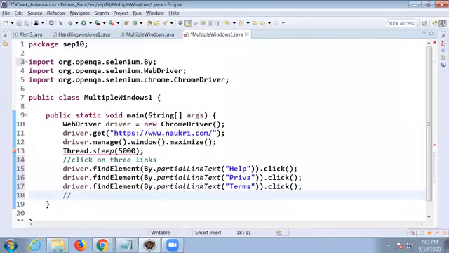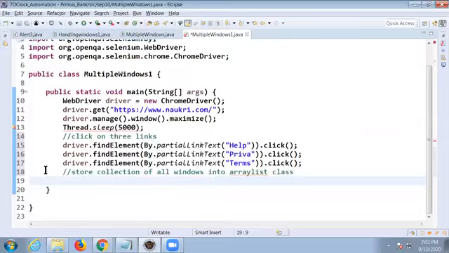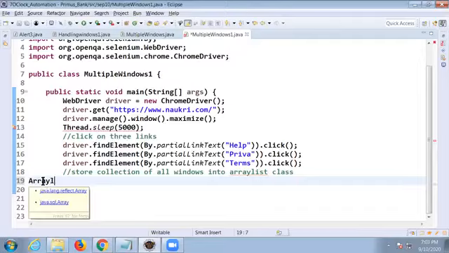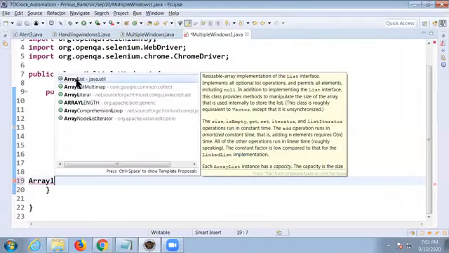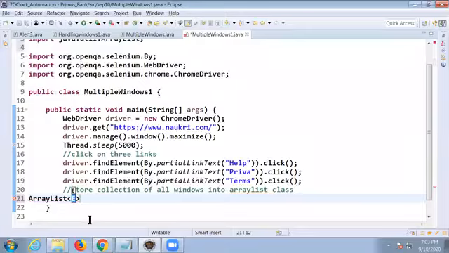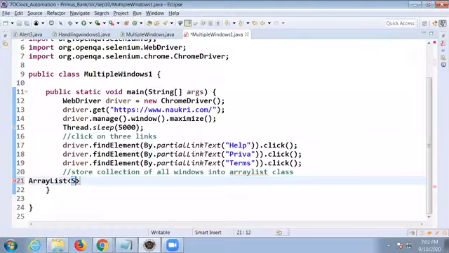Now, store the collection of all windows into a list, the ArrayList class. Come on, guys. You should work this out, please. Don't just sit, please. ArrayList, control space bar. It's a class. Import this package. ArrayList. What data type should I use? String. Windows are string type.